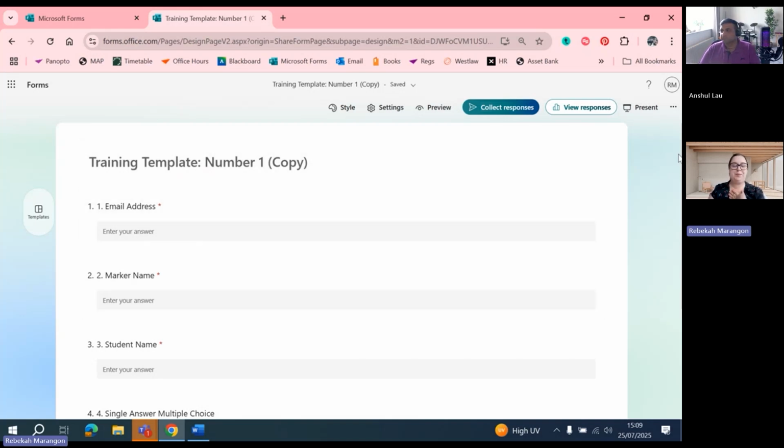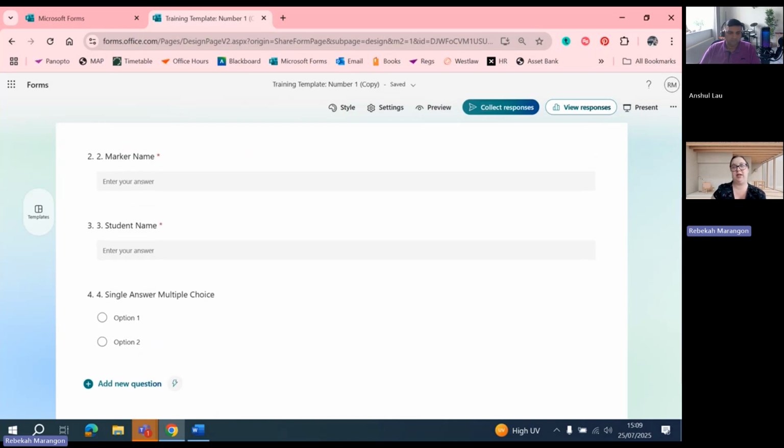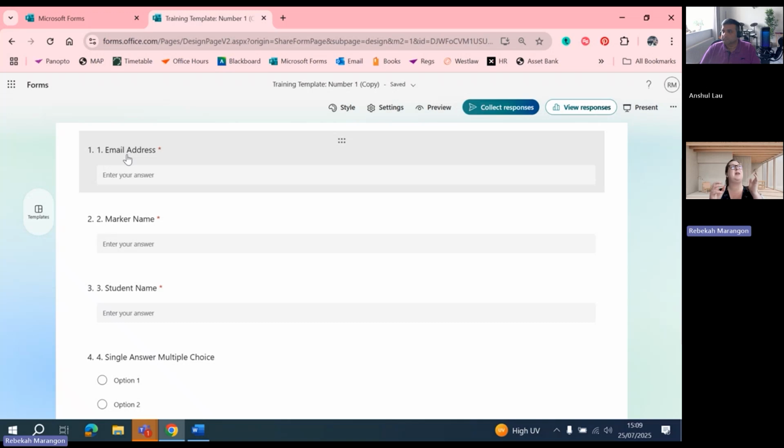It's our first template. And you'll notice that I've put in email address here for the first point. We then have marker's name, student name, and then a single answer multiple choice. So this is a very simple template of the types of questions that you might want to have in your Microsoft form to collect your feedback. Email address is only necessary for us right now just to make things a little bit simpler in terms of the email access down the line. And because I was sharing a duplicate version.